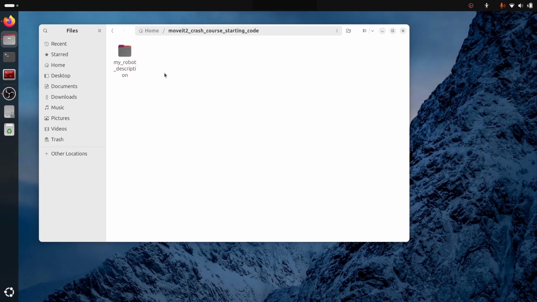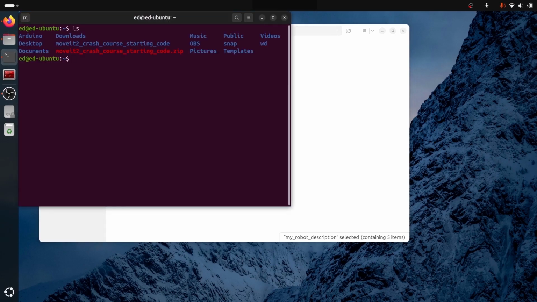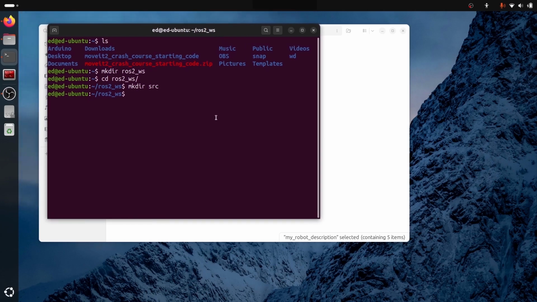What I'm going to do now is create a ROS 2 workspace, so we can put this package in it, build it, and source it. There is a launch file that we can start to visualize the URDF. Let's go back to the home directory. I'm going to do that from the terminal and create a ROS2_workspace folder in the home directory. I go inside and create an src folder. That's basically creating a ROS 2 workspace.